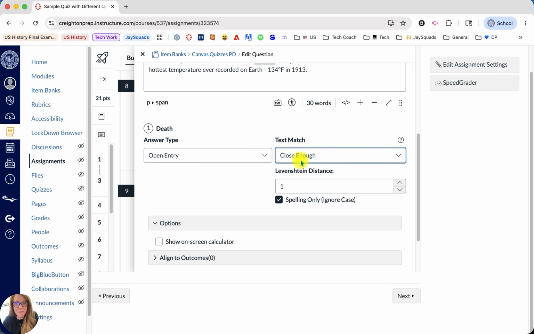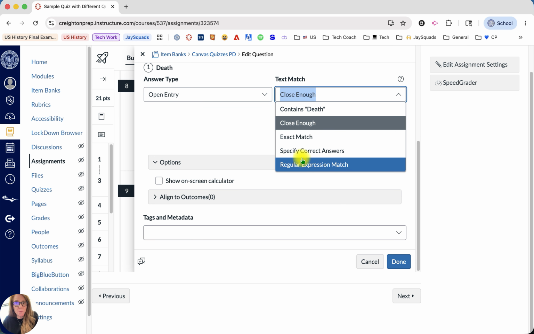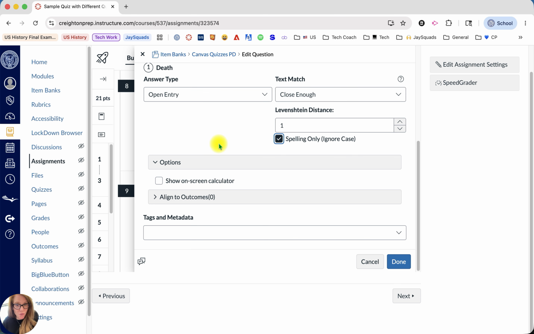Now, under text match, you can make it exact. They have to write death in this sentence exactly as I have written it. You can specify what correct answers might be, like maybe it's death with a capital D or death with a lowercase d, close enough, and ignore case.